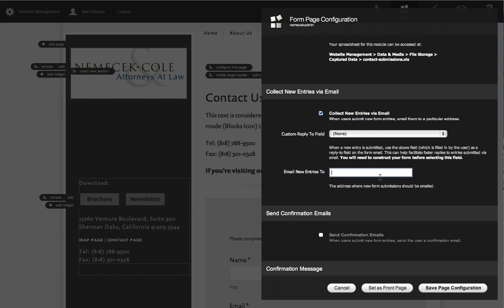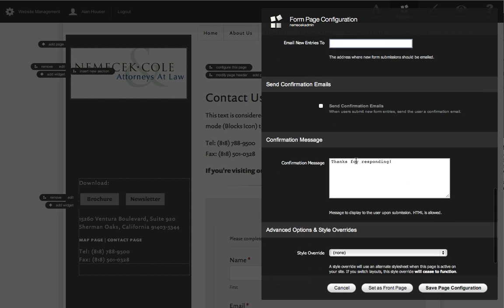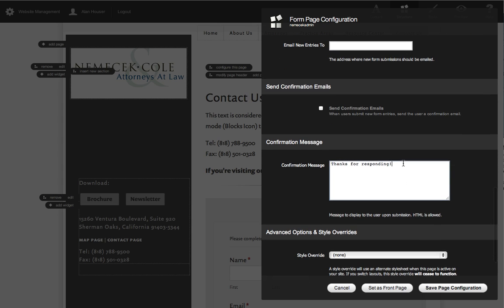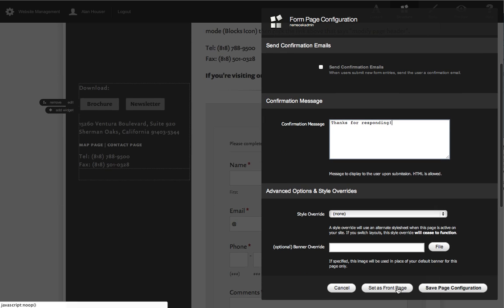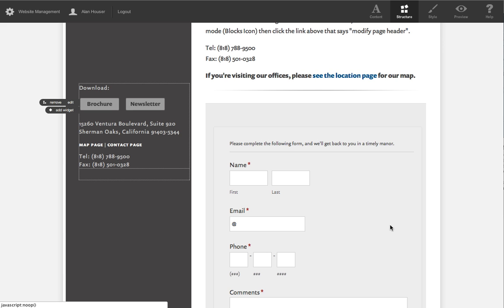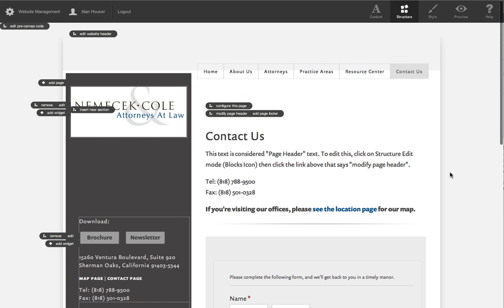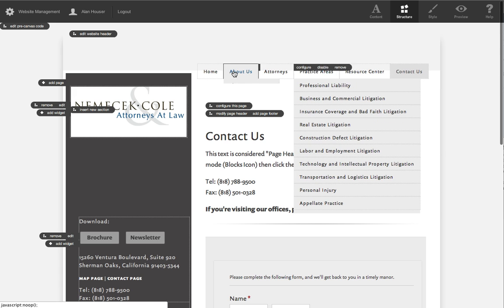You'll just want to make sure you fill in the email address here that you would use. And here's that thanks for responding. So you can put in what information you want on that kind of confirmation. And then that's all there is there. So I'll just hit cancel because I didn't make any changes. So I think we've hit those pages.